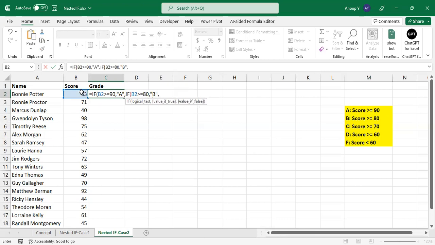Then the third condition, if this score is greater than or equal to 70, then we have to print the C grade. Now the next condition, if this score is greater than or equal to 60, then we have to print the D grade. But now if any score is less than 60, then it will go into this else condition. So else F grade, and simply close the parenthesis.